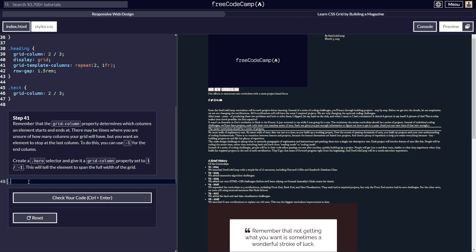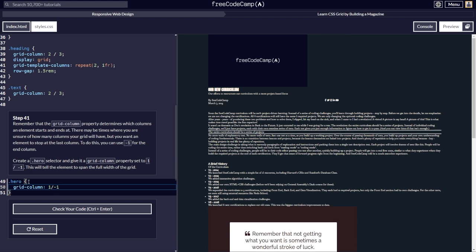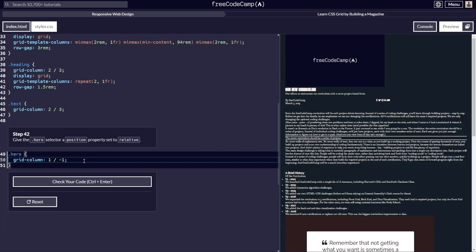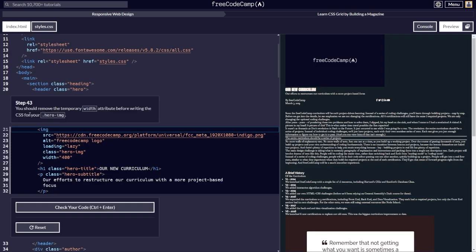Create a .hero selector and give it a grid-column property set to 1 / -1. Give the hero selector a position set to relative. You should remove the temporary width attribute before writing the CSS for your image. Temporary width. Okay.